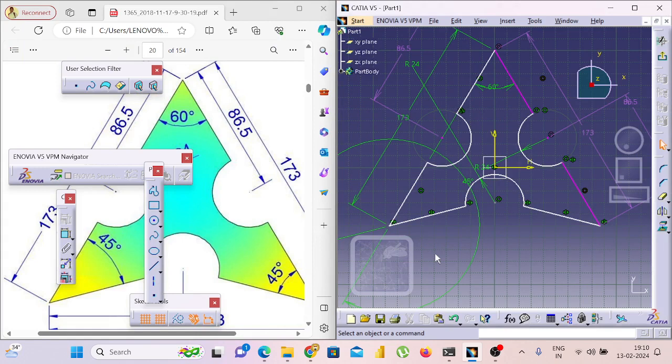You can also measure the distance. Wherever we want, we can measure the angle also. I will measure this one. Select this angle, select this angle. It is 45 degrees. You can select on the other side also. Select this one, select this one. It is 45 degrees, 45 degrees, 45 degrees, 60 degrees.